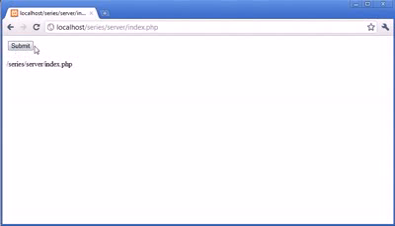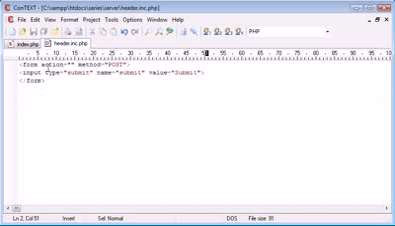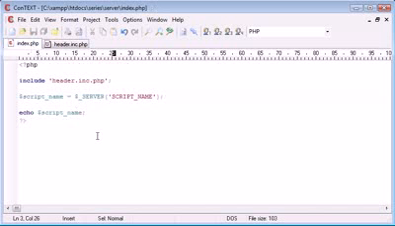Okay, so now we've included this button here. Now what happens if we want to, I mean, at the moment I've left action blank. What happens if we had another page?